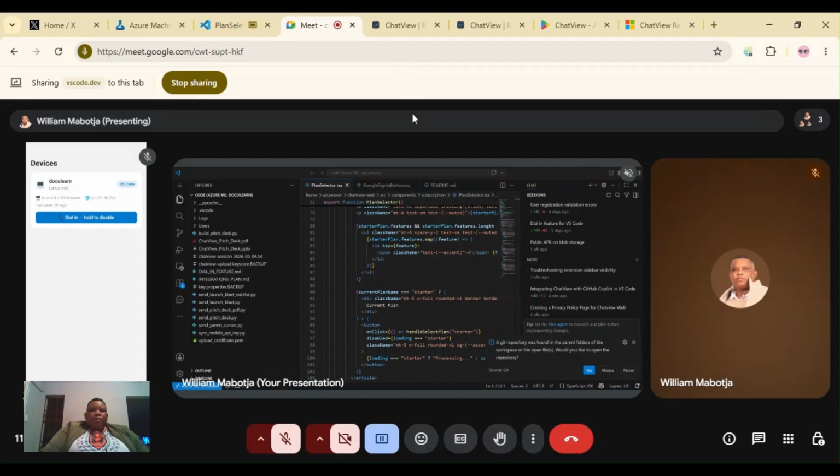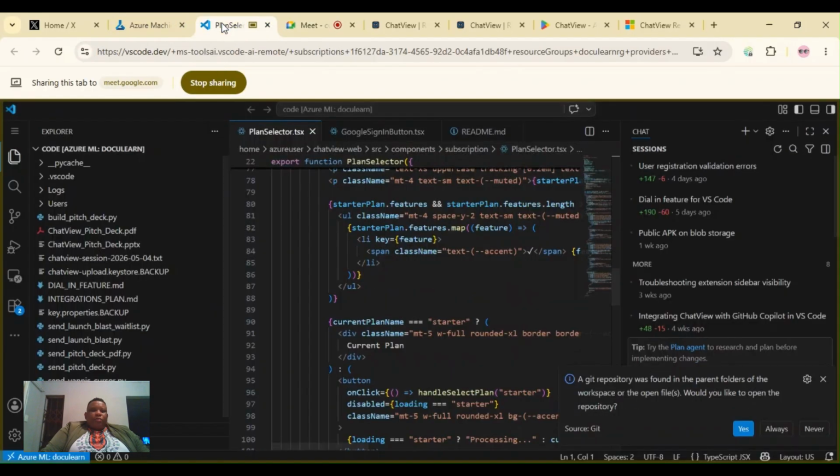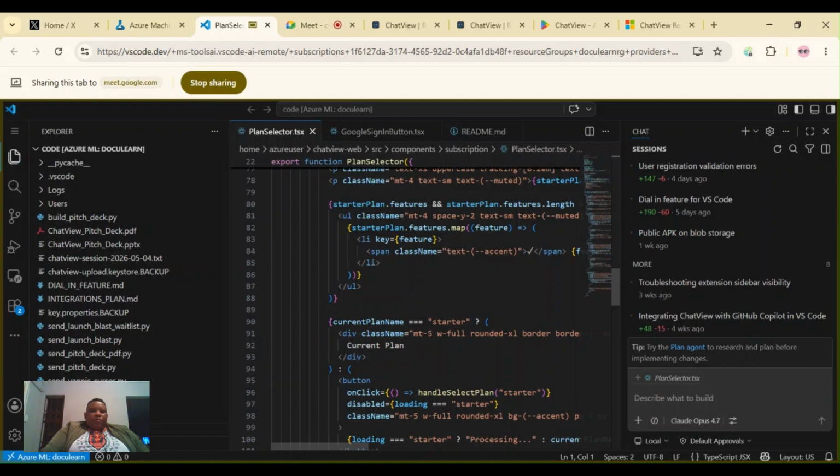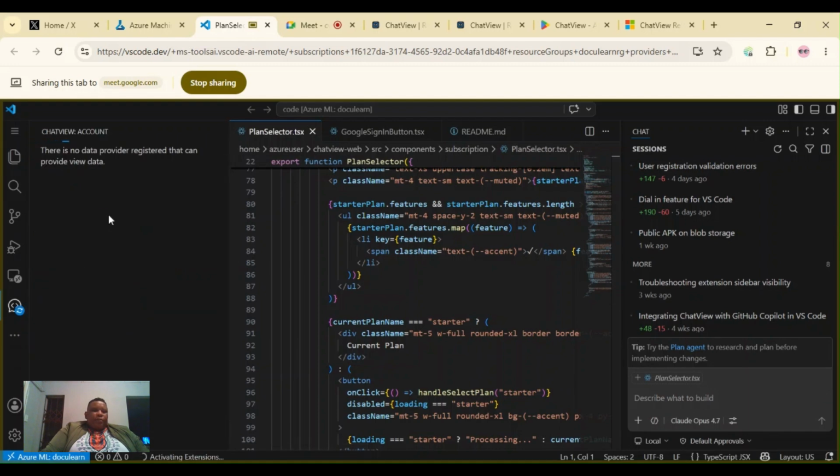So when I hop over to the VS Code, where I'm running the Linux on a VS Code, you can see that I've already installed the extension. The extension is available on the VS Code Marketplace.